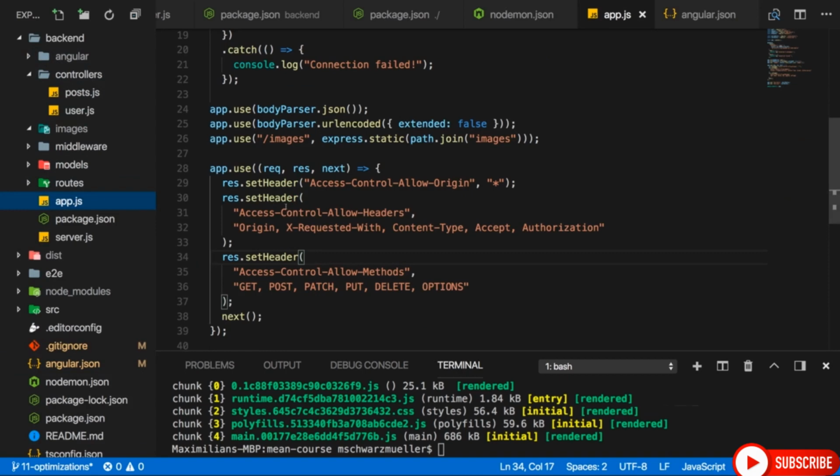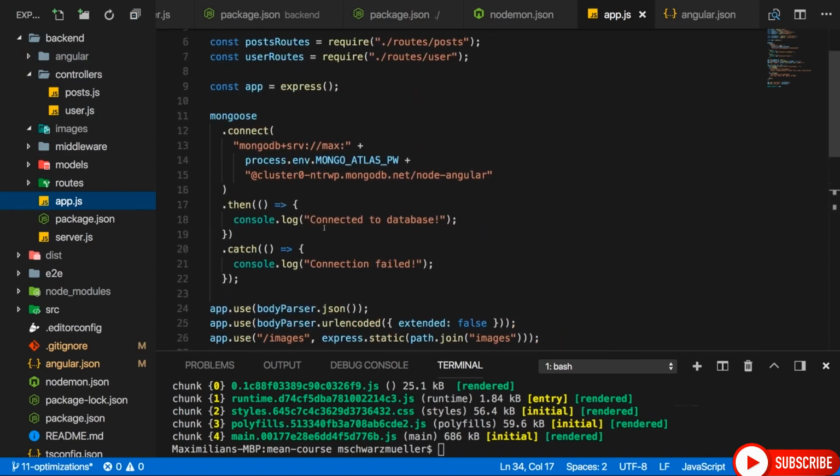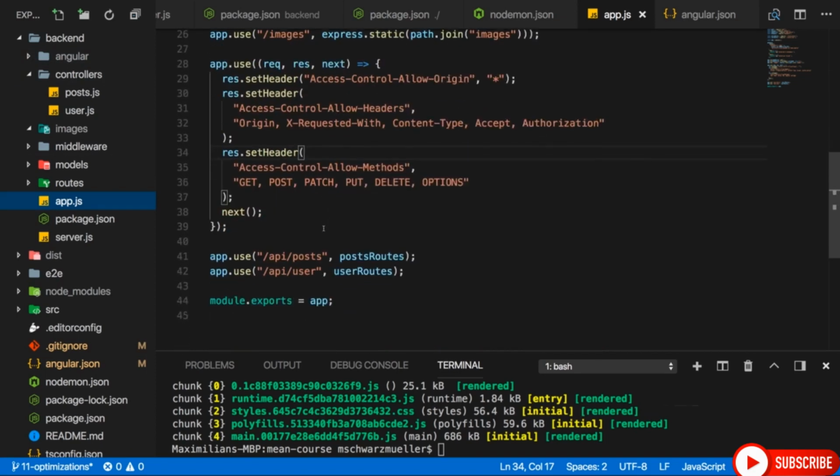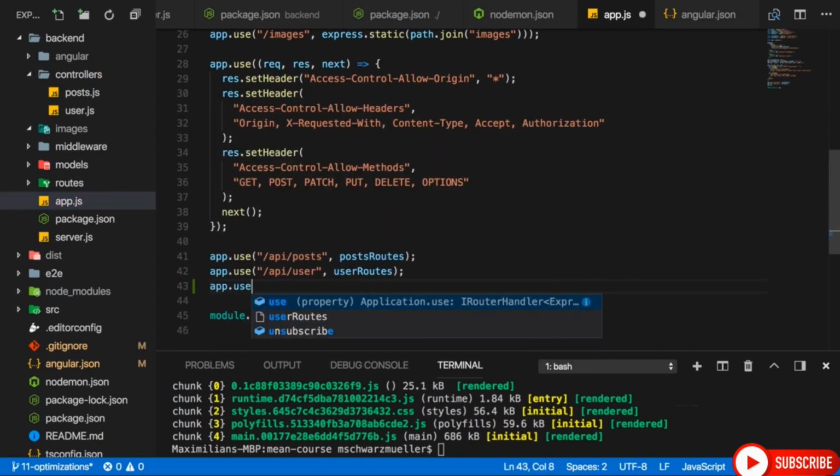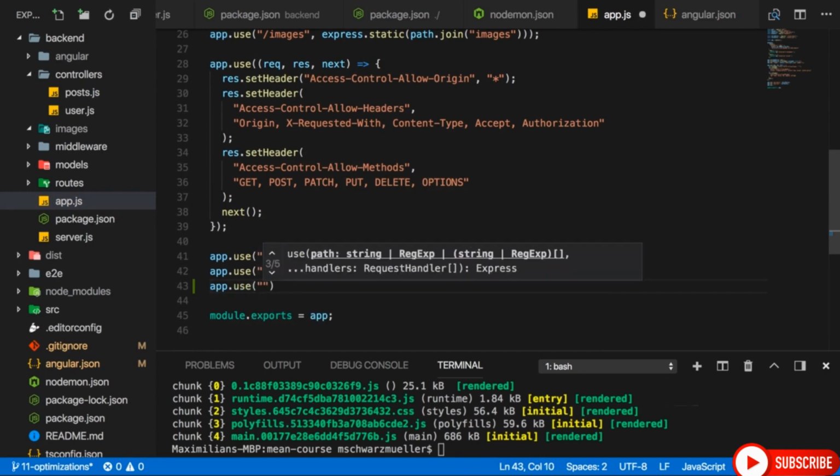It would be an idea to serve our Angular app if we're getting a request which is just targeting /nothing. So if we have requests targeting /api/posts or users, we forward them to these routes. If we have a request targeting anything else actually, then I want to handle that with Angular, let's say.